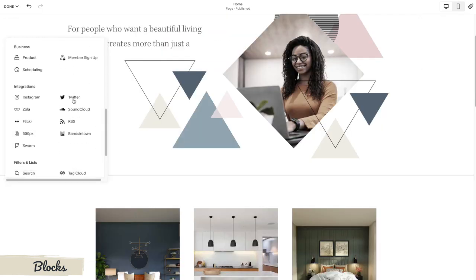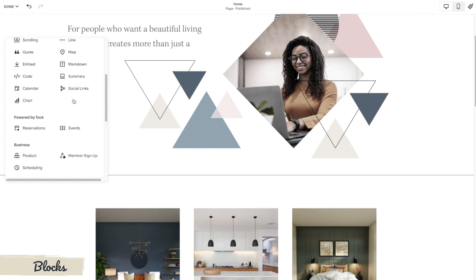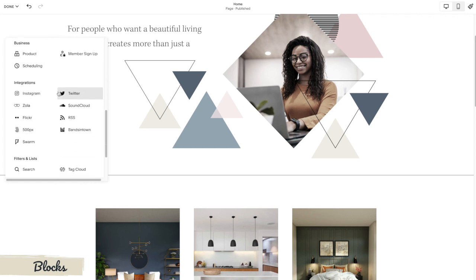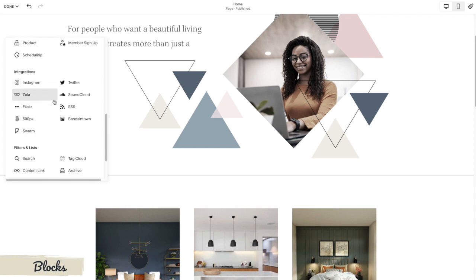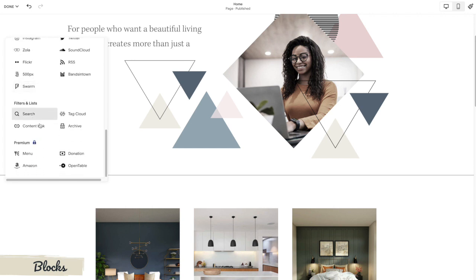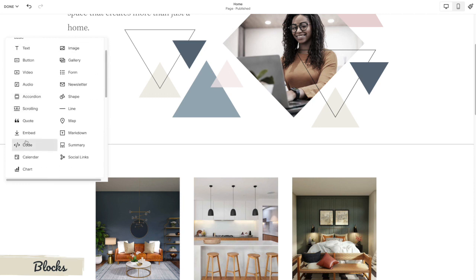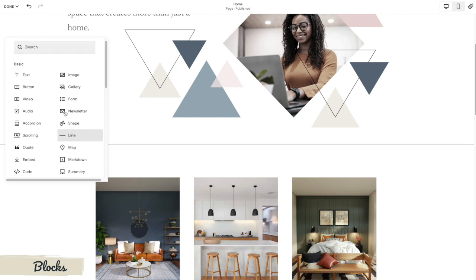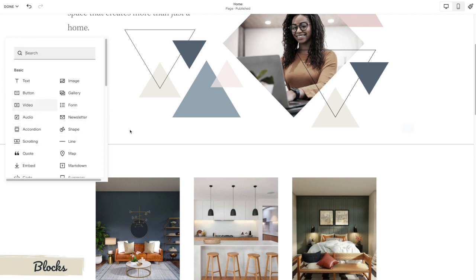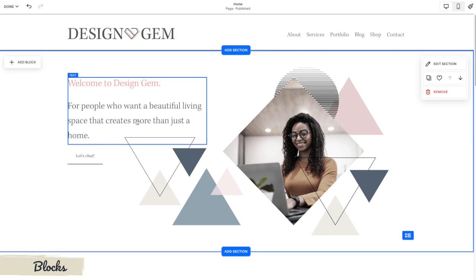And as I said, there's lots of different blocks that you can add in here. There's some third-party integrations. You can add an Instagram feed. You can add searches, filter lists, lots of different things you can add in there, or specific coding if you need to add in some code. And yeah, so have a play about, see how you get on.